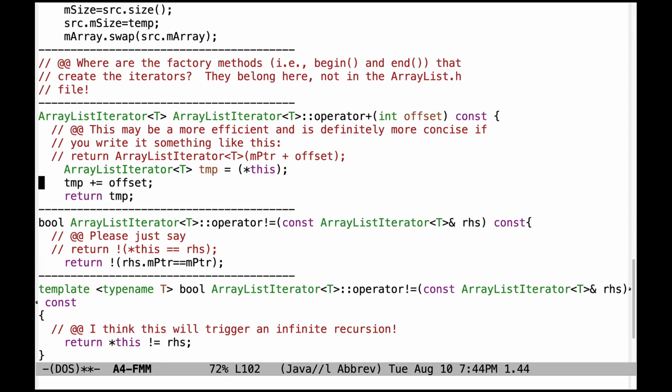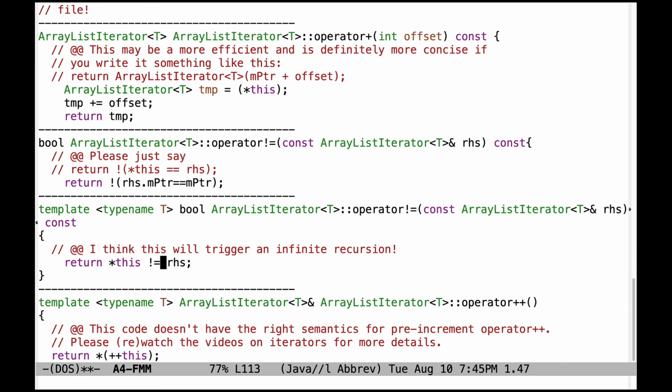Here are a few things I noticed with iterator implementations. So this isn't really a big deal, just a little bit more concise to write the code like this. Down here, it's a good habit to get into to always write the not equal operator in terms of the equality operator, the double equal operator. So it's cleaner to do it like this than it is to do it like that, even though it's roughly the same thing. I think this code here will actually trigger an infinite recursion. So you're implementing operator not equal in terms of a call to operator not equal. So you do not want to do that. Instead, you want to implement it in terms of operator equal, and then you negate the result of that.